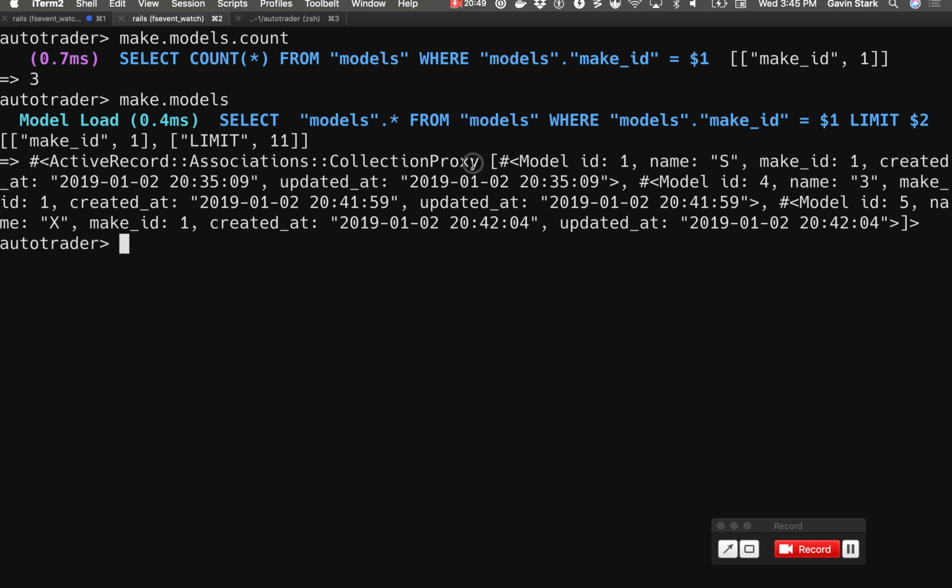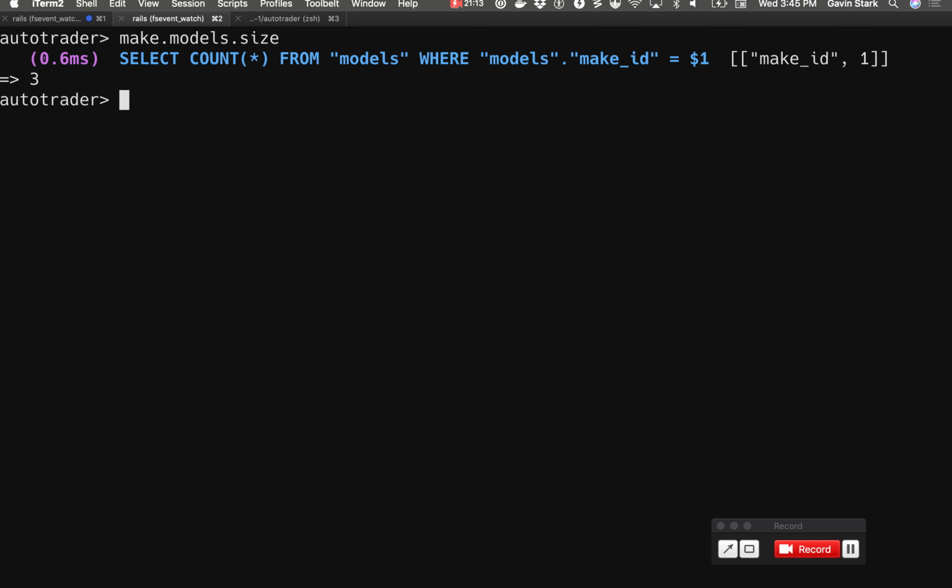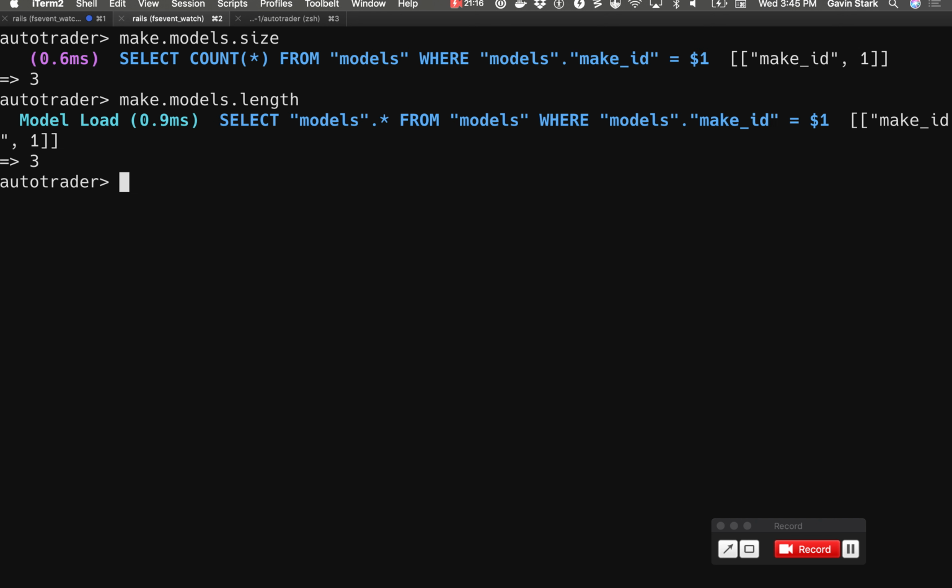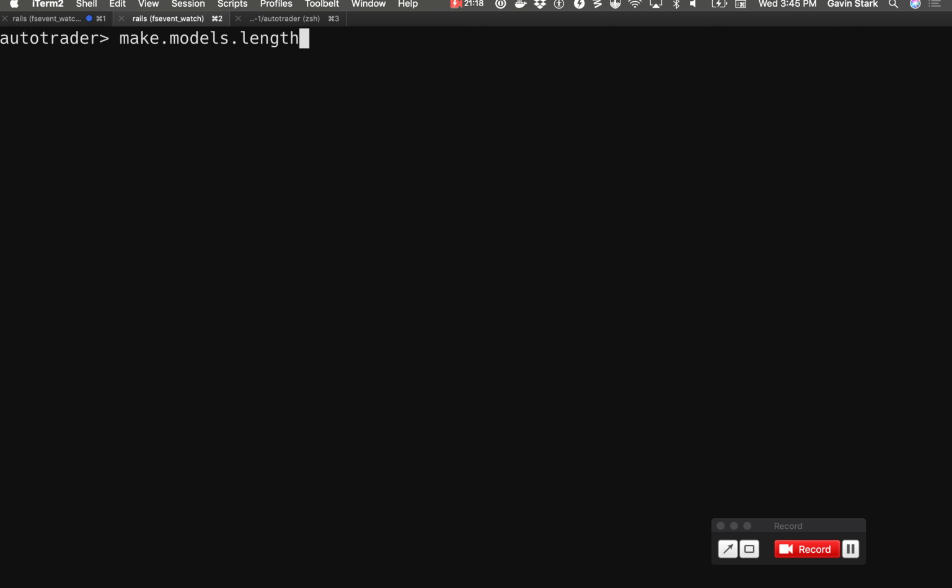Make.models returns this thing called an ActiveRecord association collection proxy. This is a thing that walks like an array, talks like an array, acts like an array, but is not an array. So all the things that you can do with an array, like ask for its size and use map and use each and sum, can be done, but it's not actually an array. Look at this: if I ask for the length of this thing, it's going to treat it like an array.